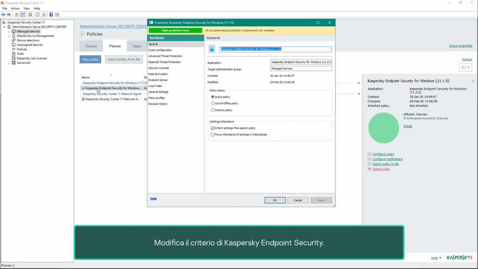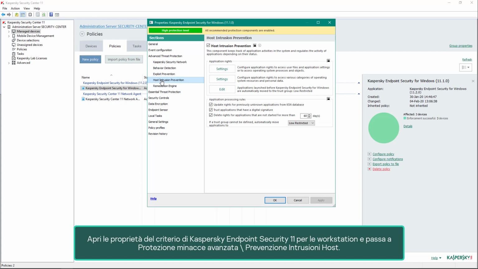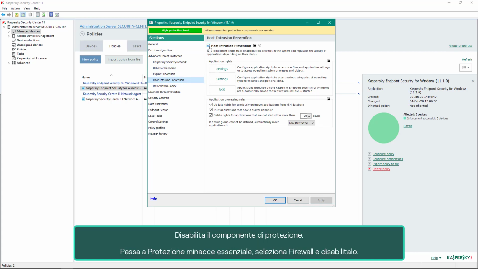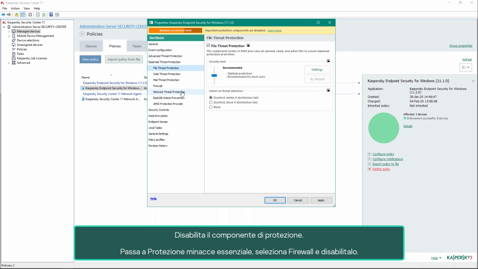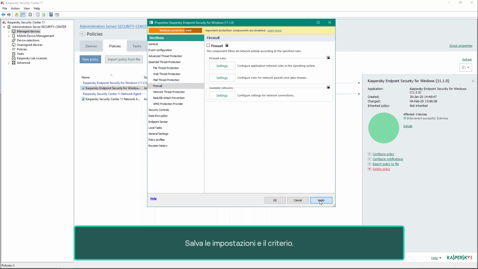Modify the Kaspersky Endpoint Security policy. Open the properties of the Kaspersky Endpoint Security 11 Workstation policy, and switch to Advanced Threat Protection, Host Intrusion Prevention. Disable the component of the protection. Switch to Essential Threat Protection, select Firewall and disable it. Save the settings and the policy.